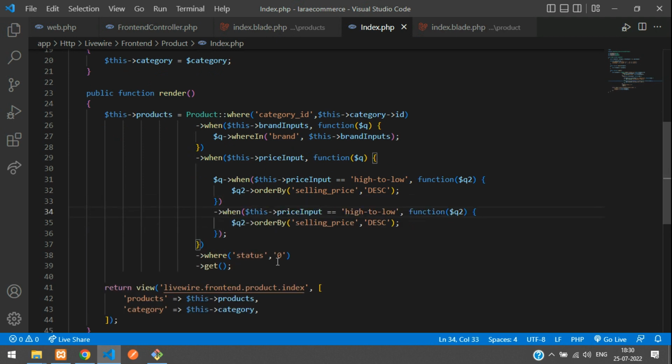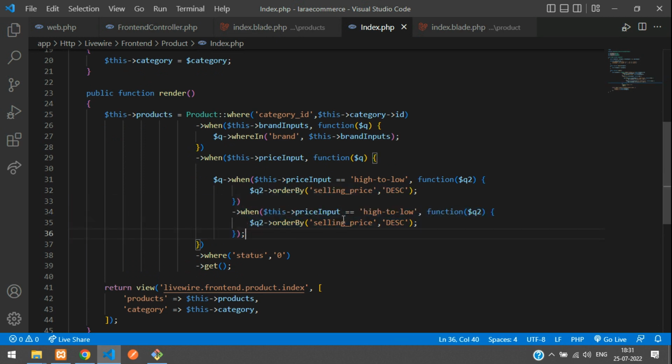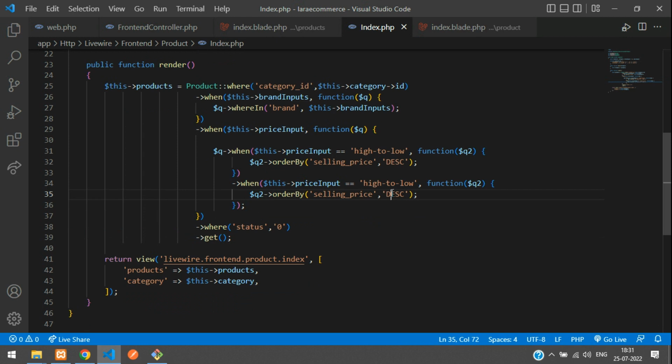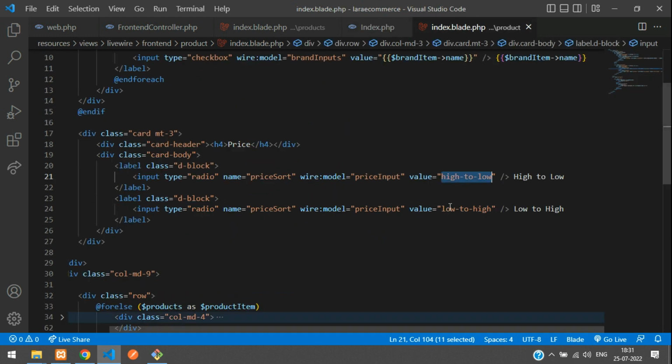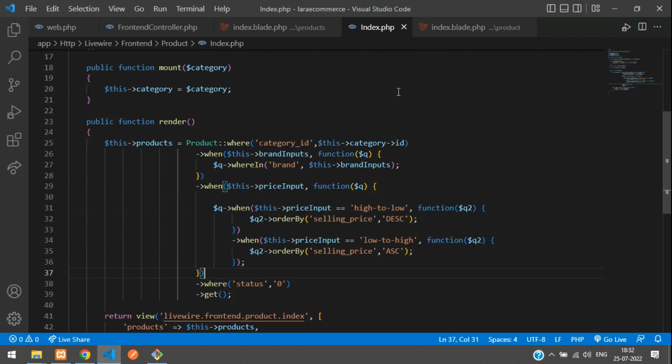Let me break it down, so let's be very clear here. Now over here you need to set ASC, ascending order, and one thing we are missing, that is low to high. Let us copy that value also. So here you copy and paste low to high. All set. Now let's save and get back to your browser.